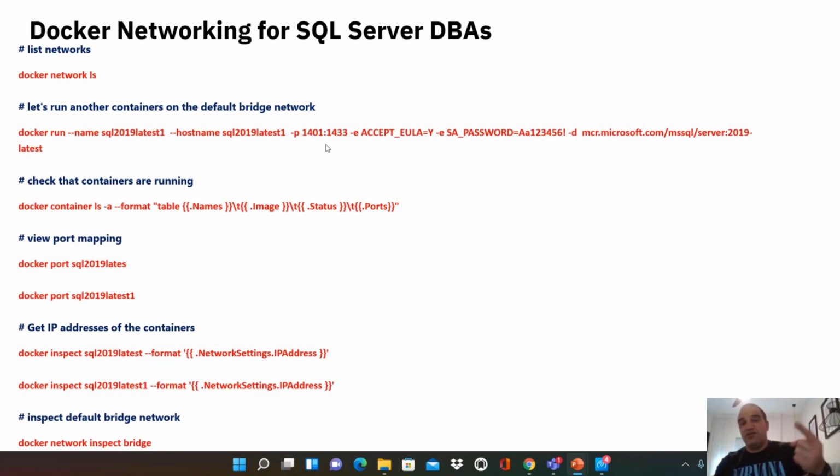Remember that we cannot run two containers on the same port, so we create 1433 and map it to 1401. And this is another container we run, and we map port 1433 to 1401. This is another container.